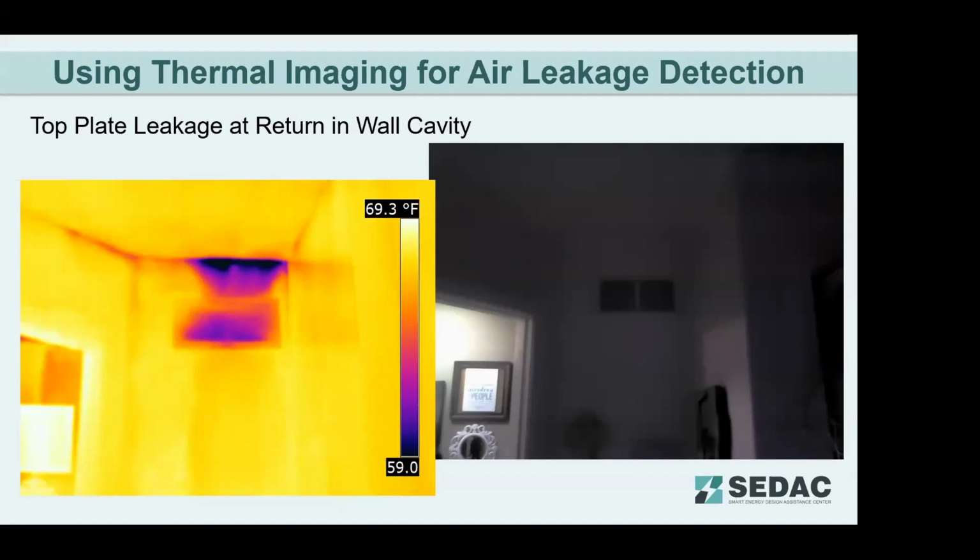This is a view, again, blower door running. It's cold outside. We've got cold air coming through a top plate. It's also coming through a return at the same time. Now our codes today require our returns to be fully ducted. This image was taken before those were fully ducted. So you're in an existing house, you've got just wall cavities for returns.